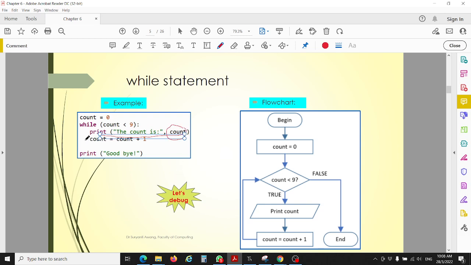Then we have another statement, which is count equal to count plus 1. Why count equal to count plus 1? Because we want to loop this one.